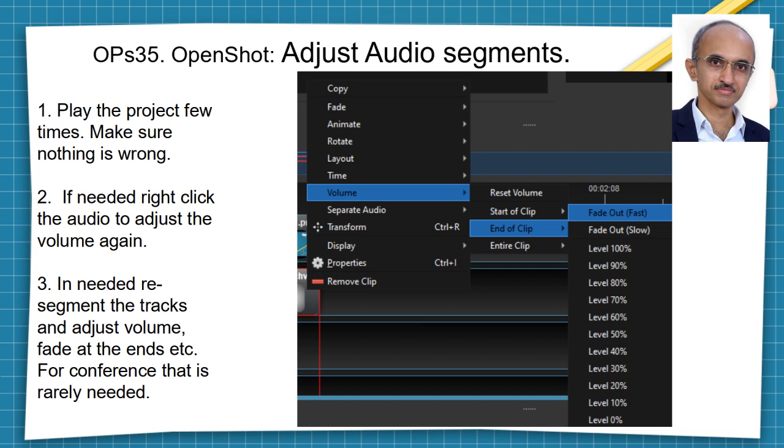If you want to adjust audio volume at certain place, resegment the tracks. Then adjust the volume of that segment by right-clicking on it. You can also fade audio at the ends, and so on. For conference, that is usually not needed.